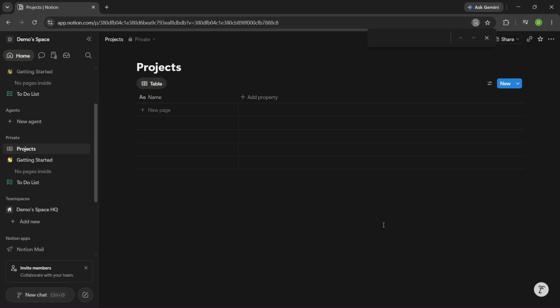You should now see an empty database table. Click the first empty cell under the name column and enter your first item or project name. Great! You've created your first database. Next, we'll create another database that will connect to the first one.